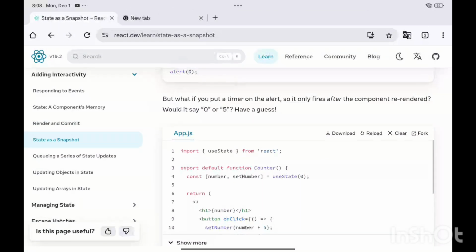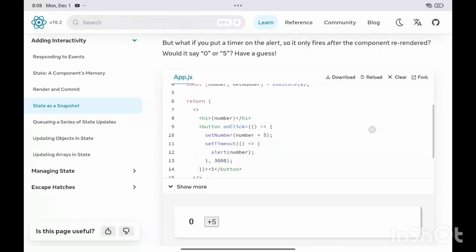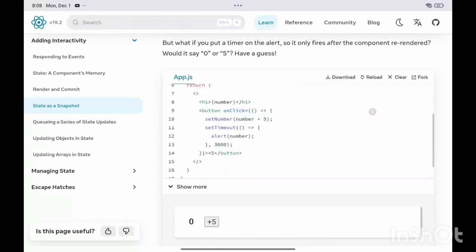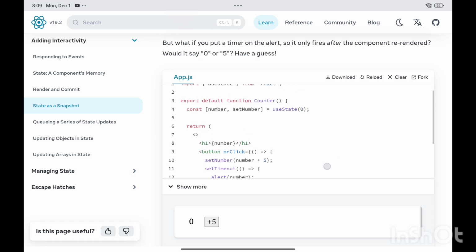But if you put a timer on an alert, so it only fires after the component is rendered, would it say 0 or 5? See, here what they have done now. They have again number and set number, and then they have set number to update it to number plus 5, and then we have used set timeout just to make it delay, just to show it after the render. That's why we have taken the delay. But always remember, when alert is called, at that time the state is 0.